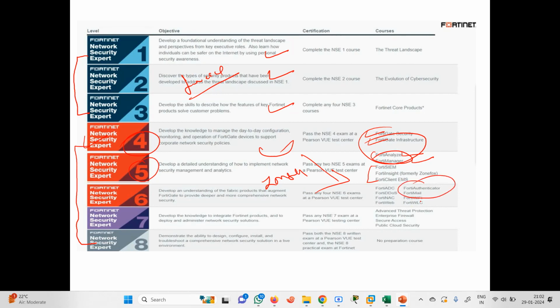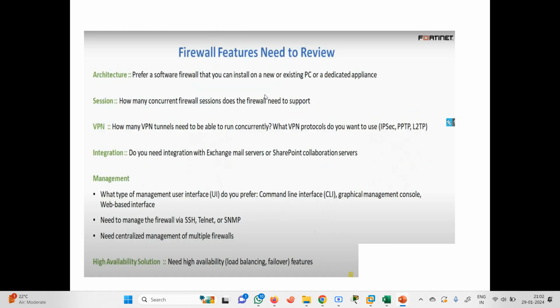For all of these, you get to know them in real time whenever you get an opportunity to work with FortiGate technology, such as FortiAuthenticator, NAC, and wireless. At that time you will be able to continue learning. After that, firewall features need to be reviewed, such as architecture, and whether you prefer a software firewall that you can install on an existing PC or a dedicated one.